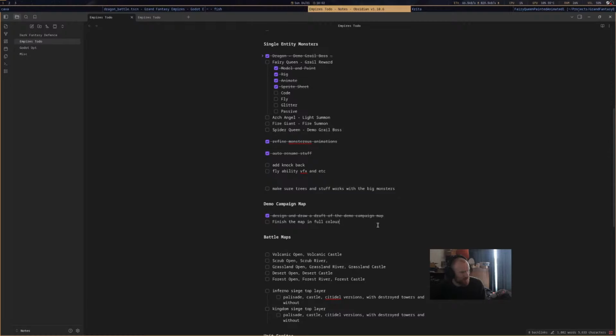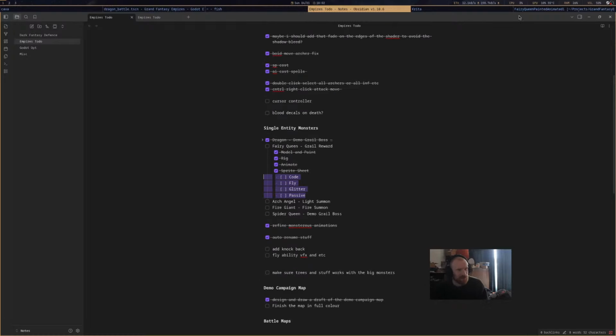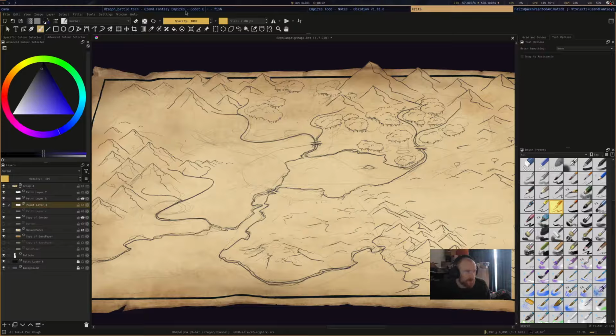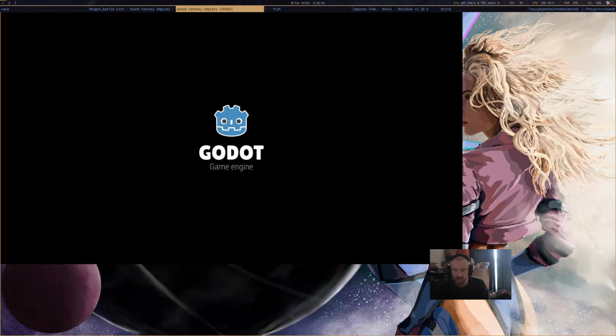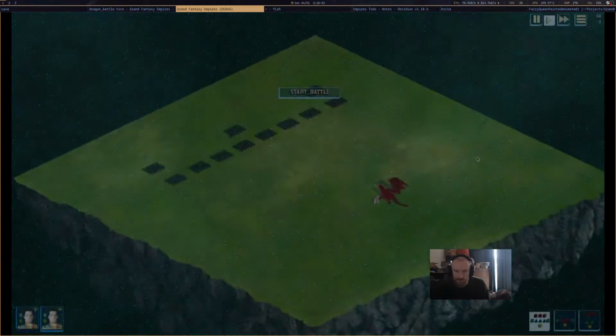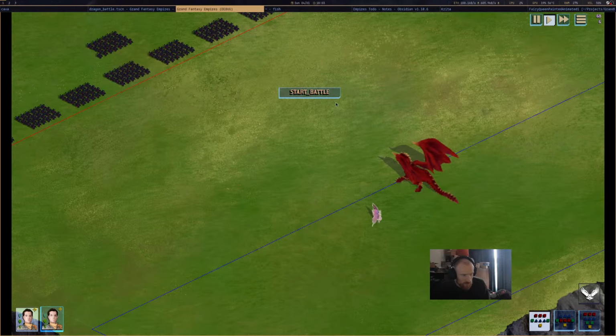Add knockback, flyability, VFX, and etc. Make sure trees and stuff work with big monsters. Oh, I never actually did the Fairy Queen yet. Okay, that's what I'm doing. I'm doing the Fairy Queen. I want to.